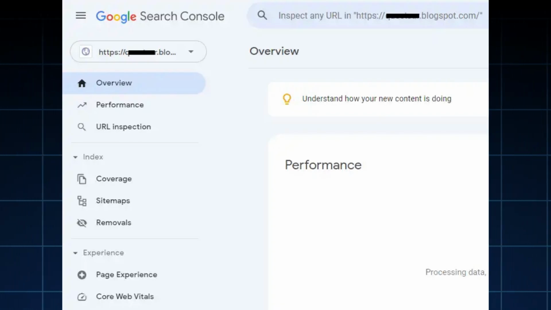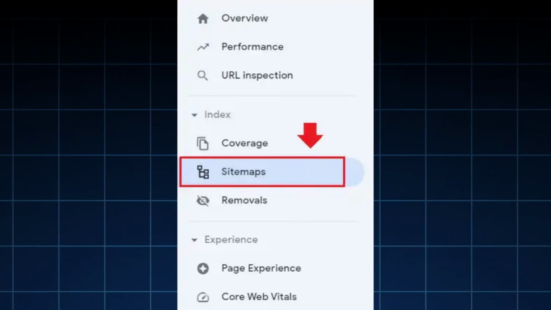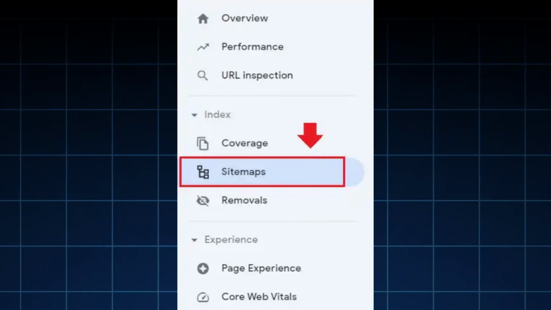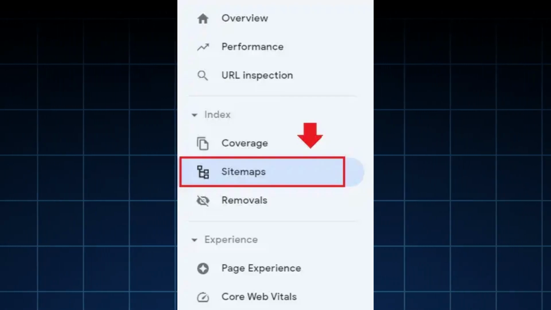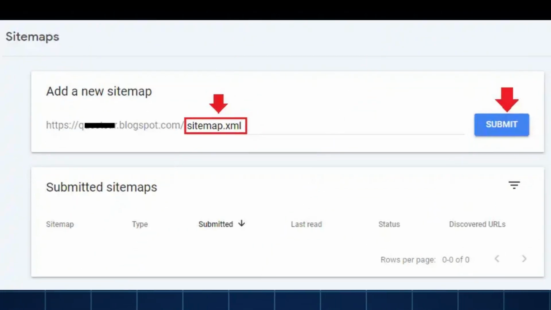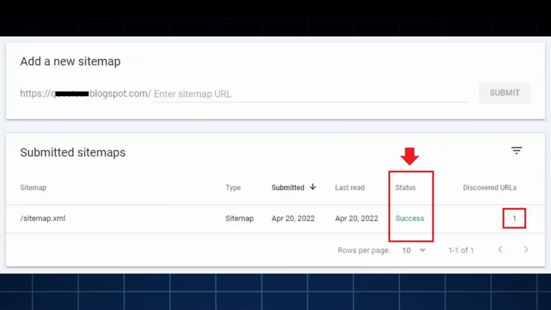In Google Search Console, open Settings and Sitemaps from the left menu. Under Add a new sitemap, enter the sitemap.xml, then click Submit. Google will process the sitemap and show its status in the sitemap section. This helps Google discover your Blogger posts and other available URLs.